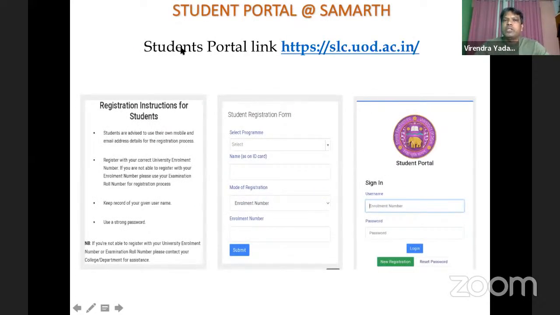I hope every student is aware and has registered at the student portal, the Samarth portal, which can be opened by clicking this link: http://slc.uod.ac.in/. After clicking this link, you will get a portal where you type your username and password. Then all the links will open and you will get the details of your papers and courses as well. The whole process for examination purposes starts by clicking this link.